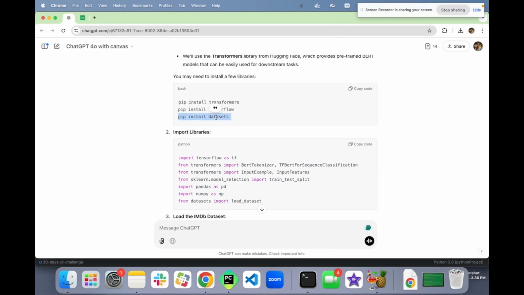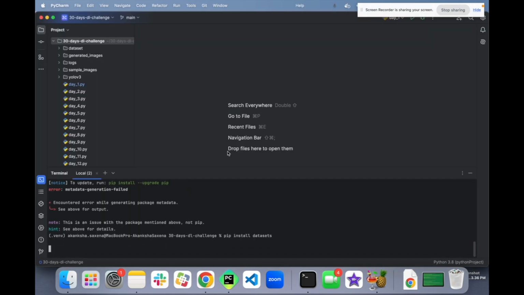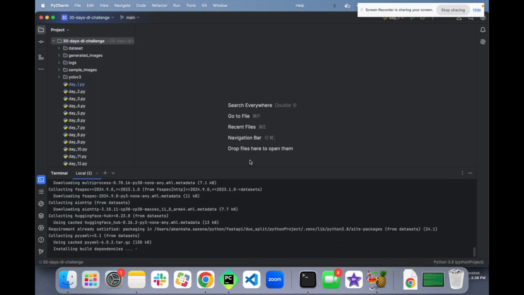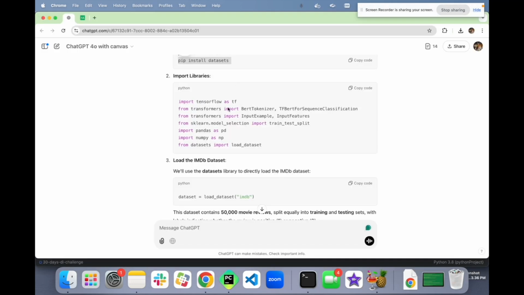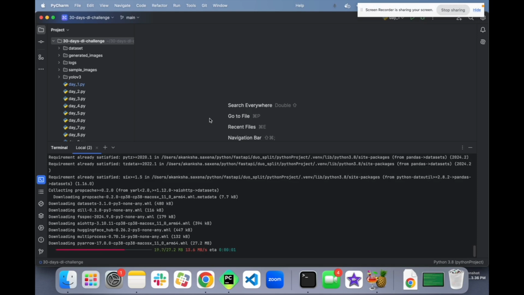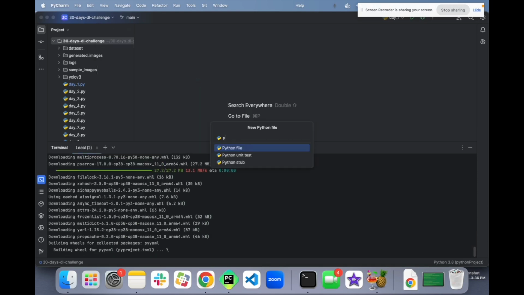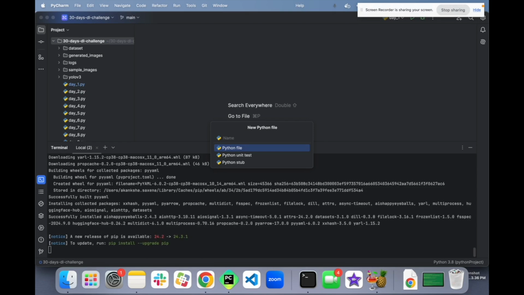I don't know if datasets is installed, but what we can do is install it anyway. Yes, it was not installed, so let's install it, and then we are going to import the libraries, but let's wait for it to finish. Meanwhile, we can create a Python file for today's problem.